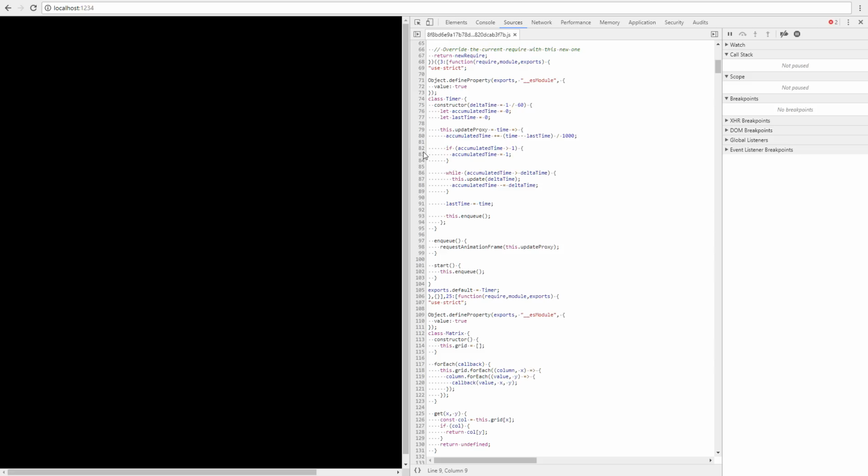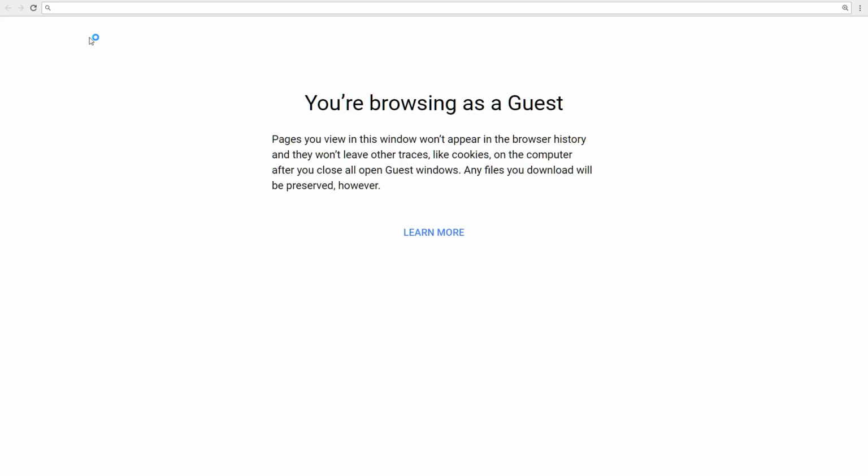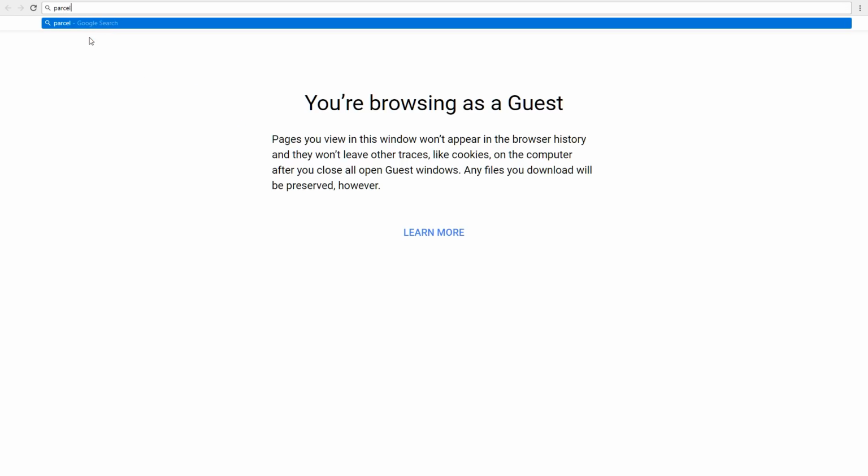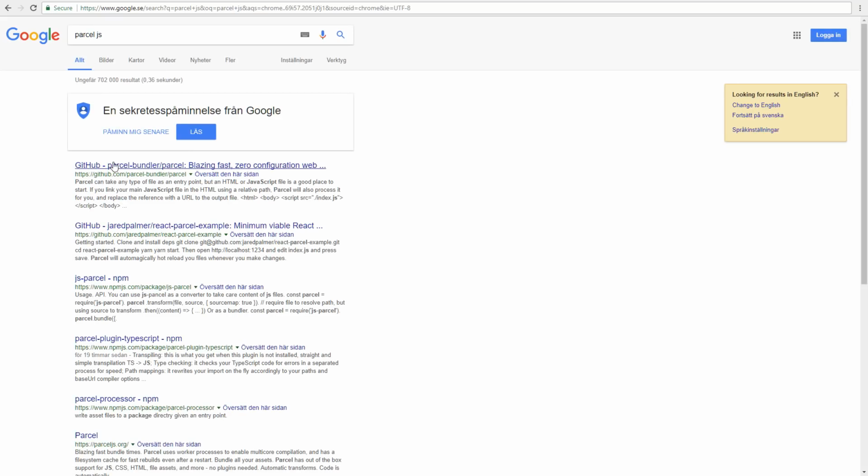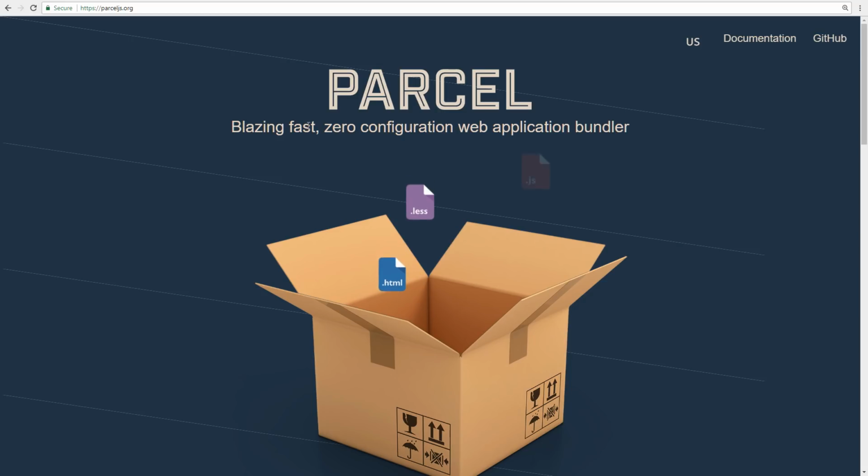Maybe they don't call it that. I should check first, so I don't lie. ParcelJS. I'm gonna see here what they actually say. Blazing fast, zero configuration web application bundler. Okay, I think we have concluded that this is a lie. I mean, the effort is great, but it's certainly not zero configuration.